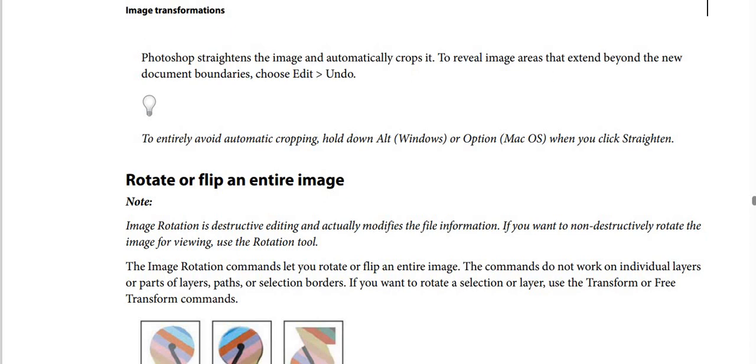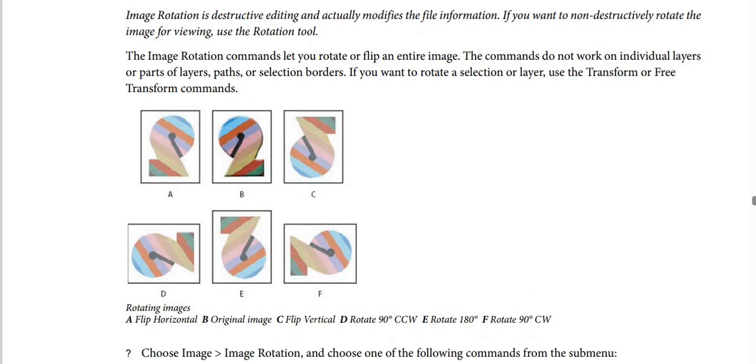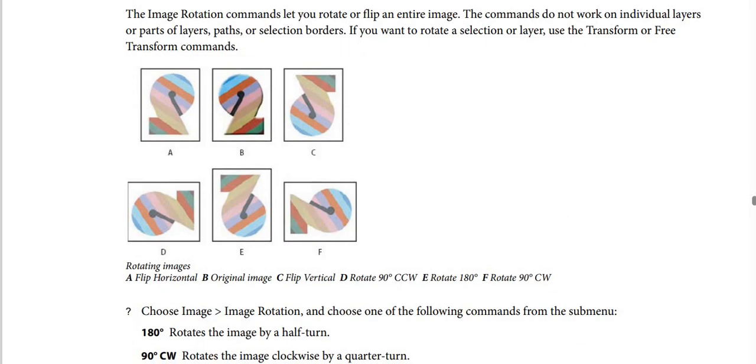And if you want to rotate a selection or a layer, you can use the transform or free transform commands. Like this image now, and this screenshot is a preview and explains how to rotate images. And we have A, B, C, D, E, and F. A means flip horizontal, B means original image, C flip vertical, D rotate 90 CCW, E rotate 180, and F rotate 90 CW.